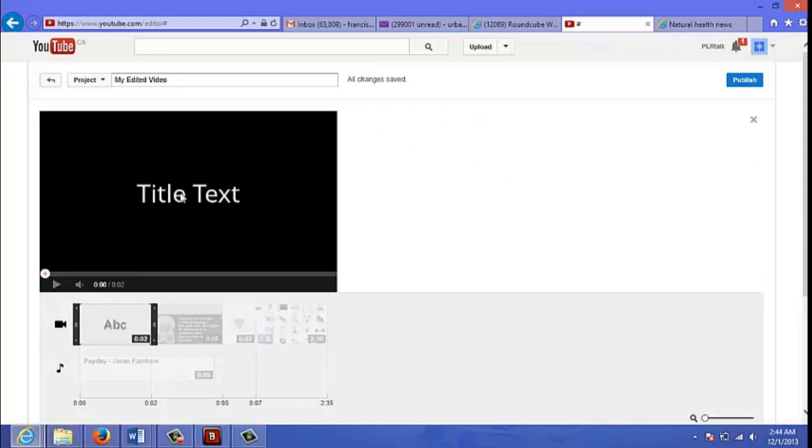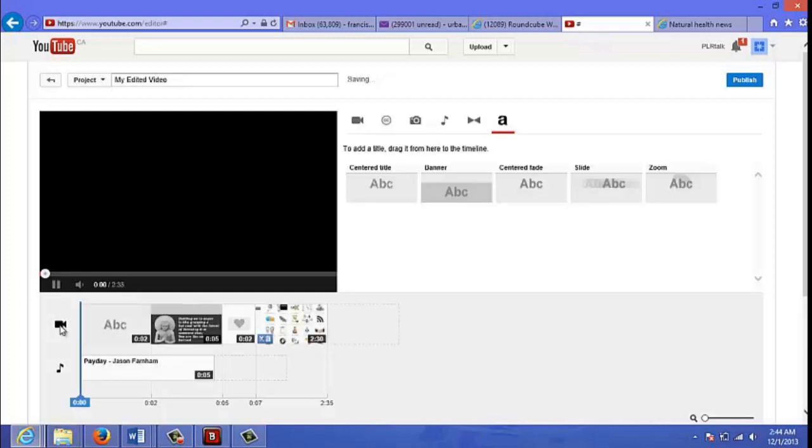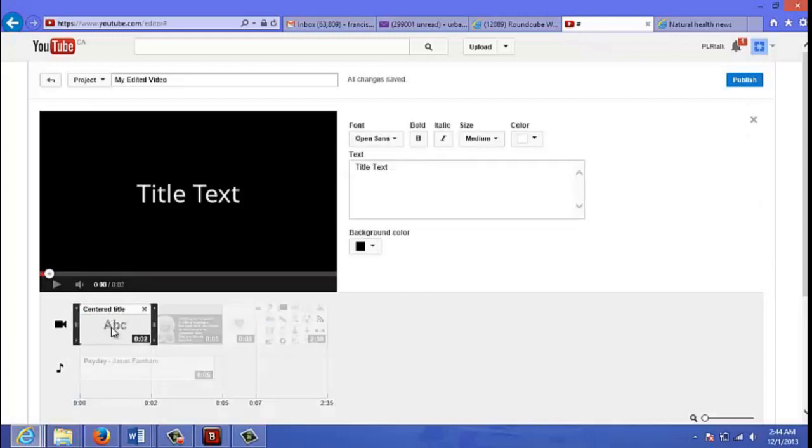As you can see, it says title text here, and if we want to edit that, we would just click on this image here. I guess you'd have to click on this video camera icon first, and then click on this image again. So there you go. When you click on that, you have the option here to type in your text, and of course you can also change the look of your text.